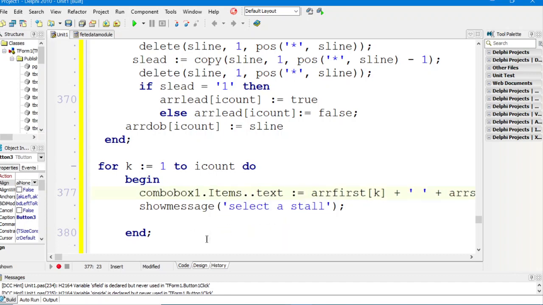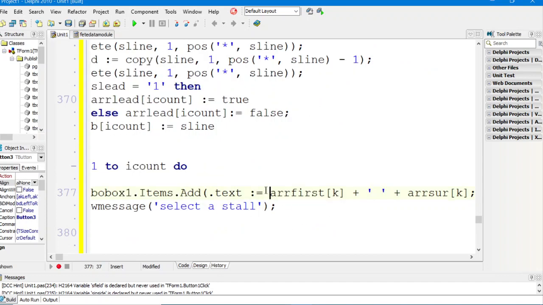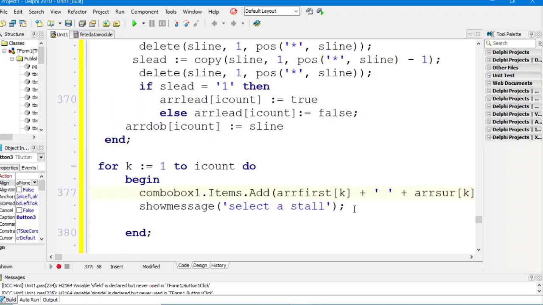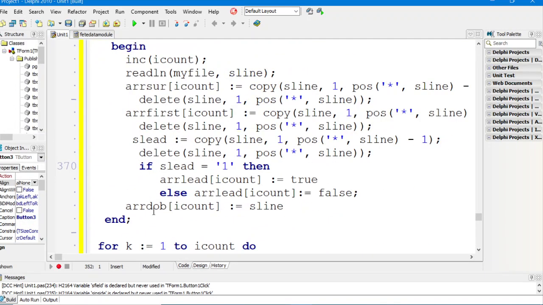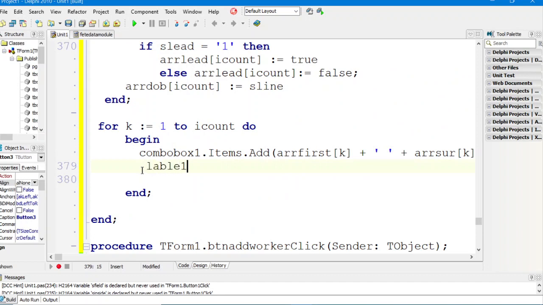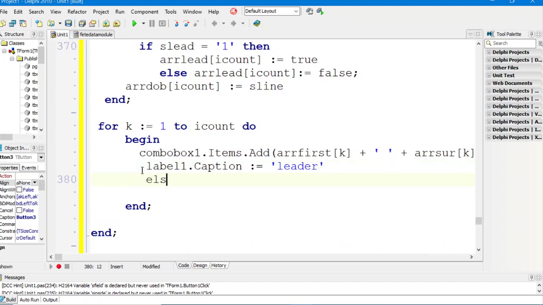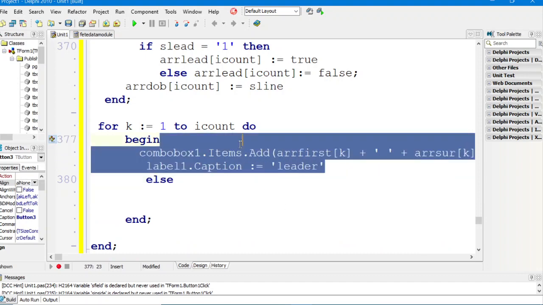dot items dot add, and then we will put in the surname and the name and whether they're a lead or not. So what we could do is have an edit box which says leader, or a label of some sort to signify that this person's a leader. So okay, we'll say label 1 dot caption will be equal to leader, else label 1 dot caption will be equal to worker.